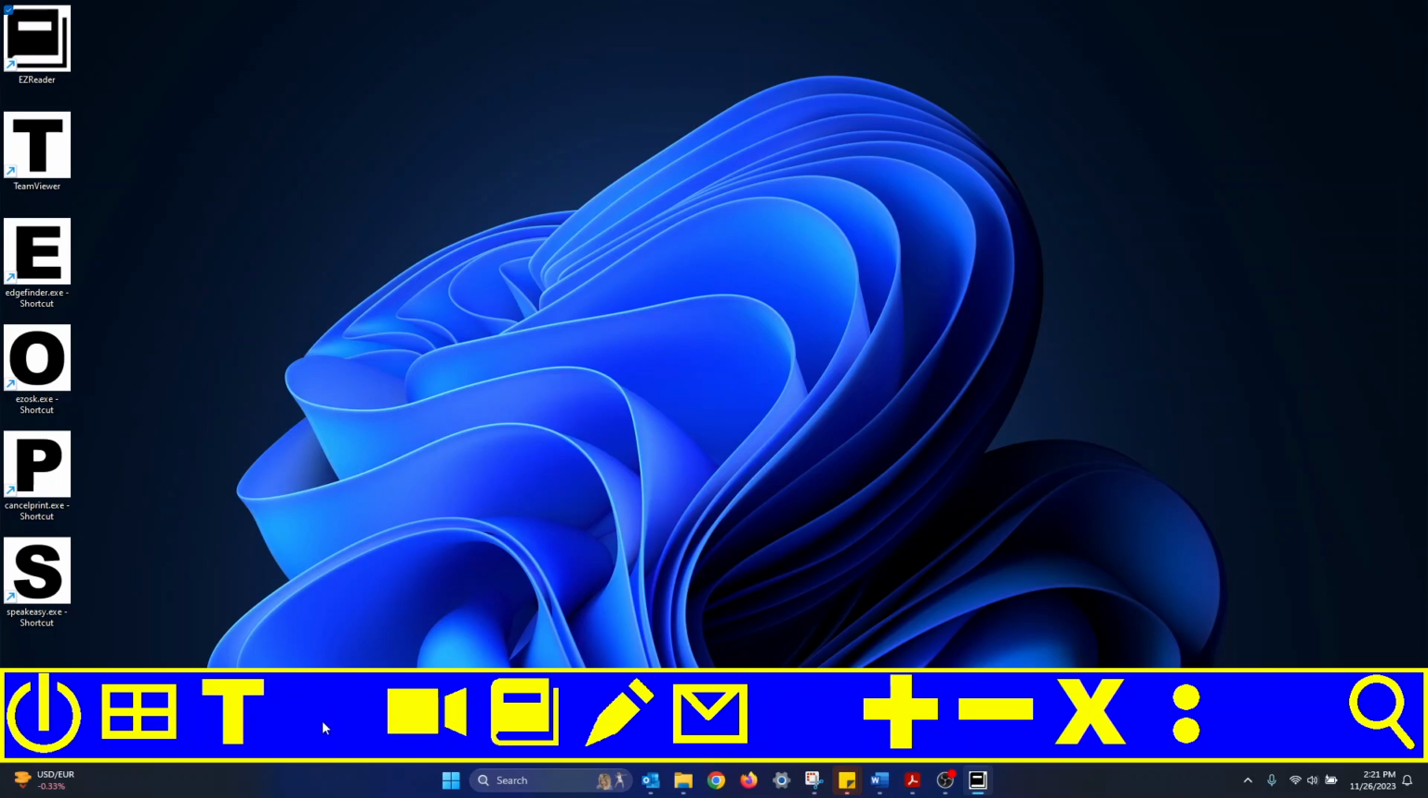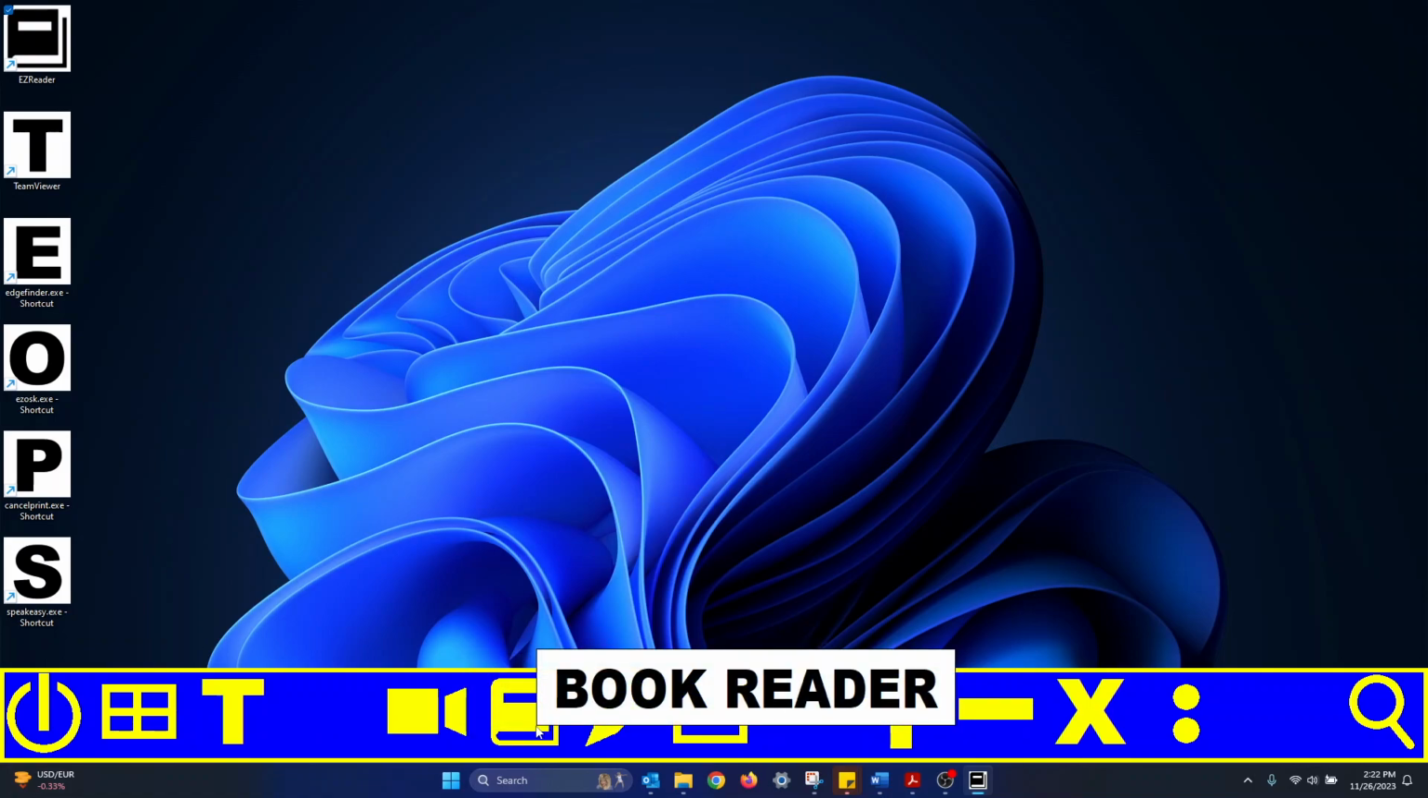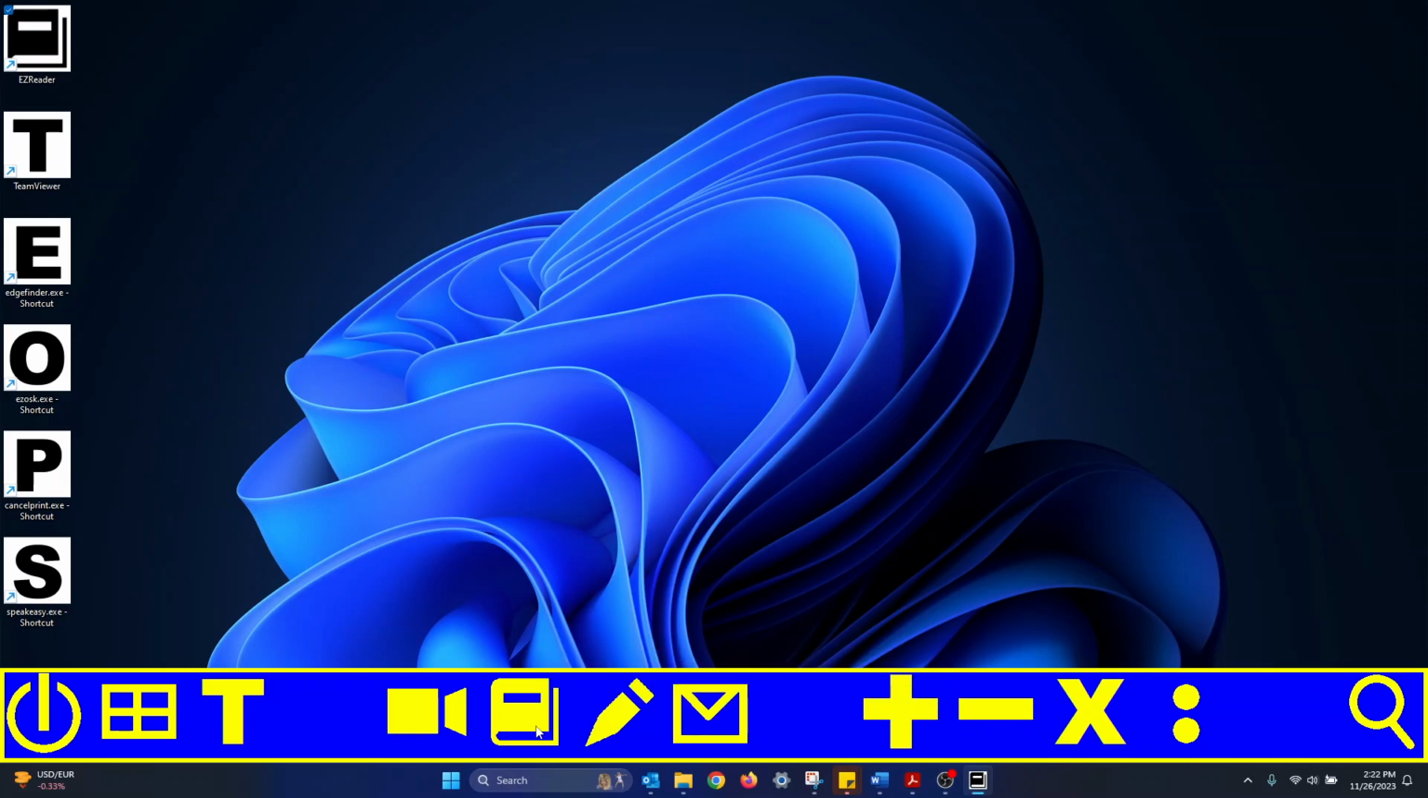On this screen, the taskbar has many different icons and an exit button. Each icon represents an EZReader application. As you hover over the icons, you will see a prompt that tells you the name of the application. To run an application, just touch or click on the icon.